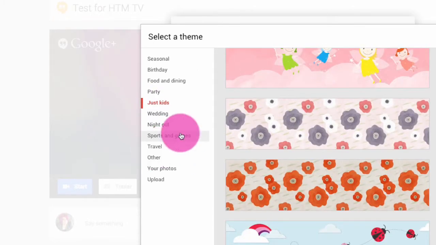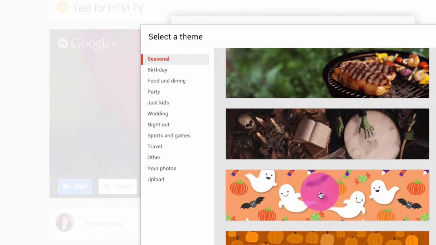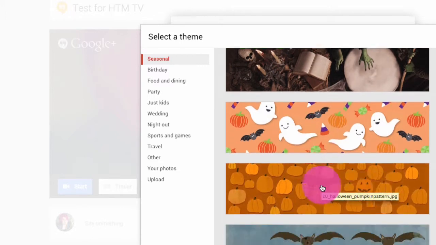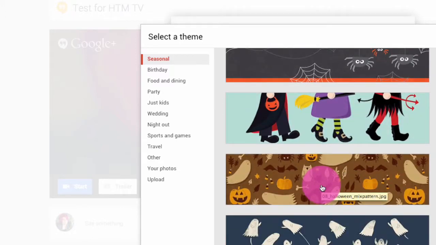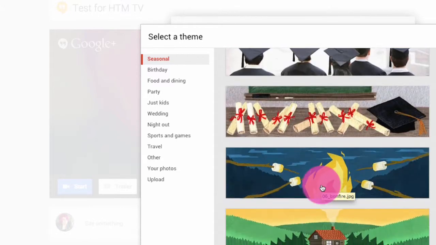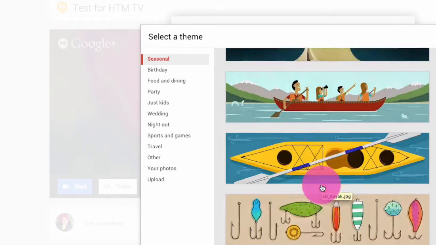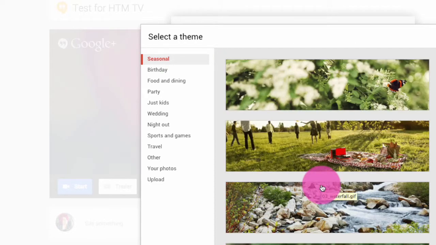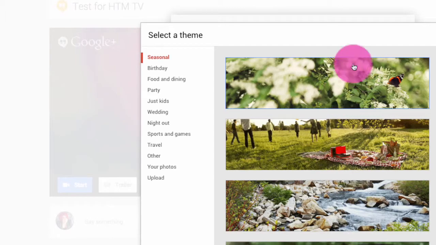So that's a really cool way, again, to customize your experience, because you're able to, oh, the ghost is cute. You're able to really make it look how you want it to look. And you can see a lot of these don't move, but then you have these cool ones up here that do move, which are, I think, kind of fun.